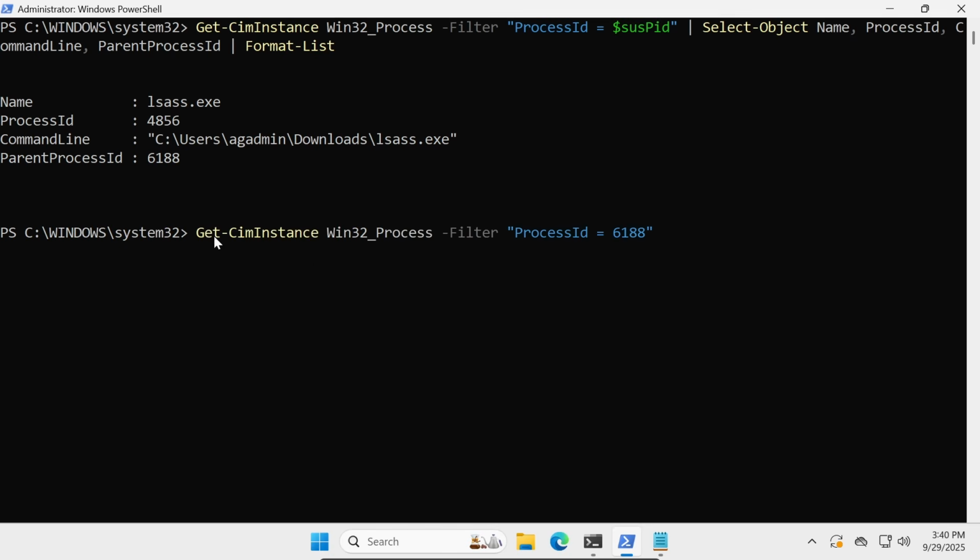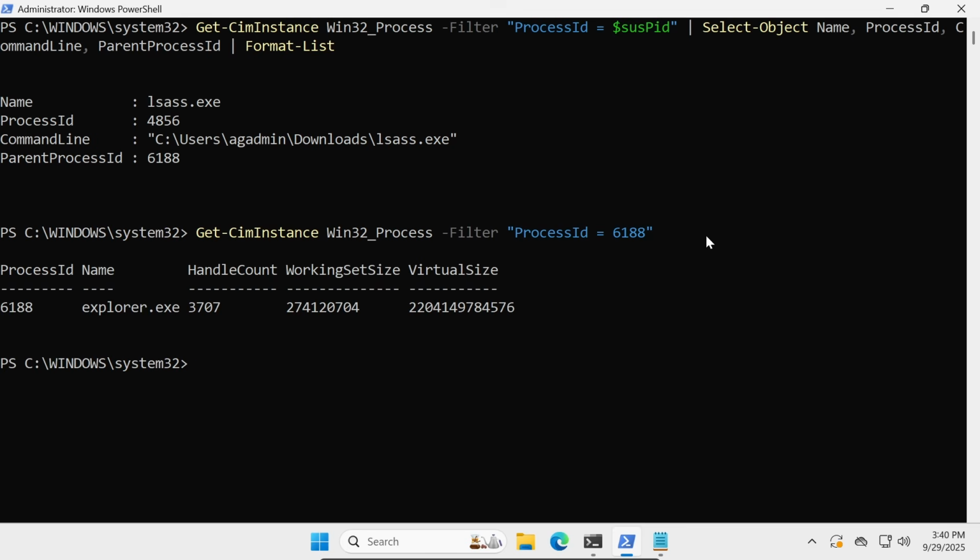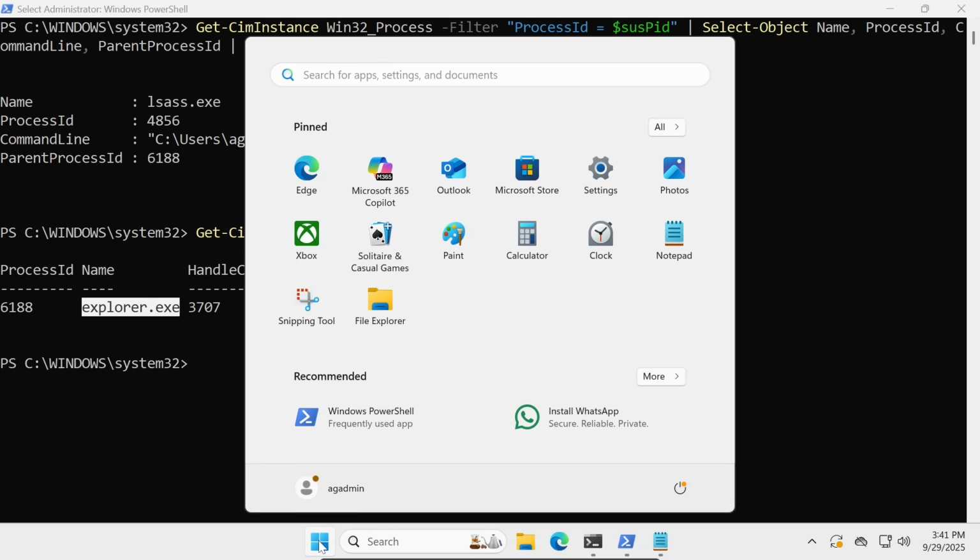And so what I can do here is run Get-CimInstance again, this time filtering for the process ID of 6188 that we've identified as the parent process of this suspicious lsass executable. And when we do that, we can see that it was invoked by explorer.exe. This is often the case if a process was executed from, say, a user's desktop, or from an Explorer window, or from the Start menu as well.